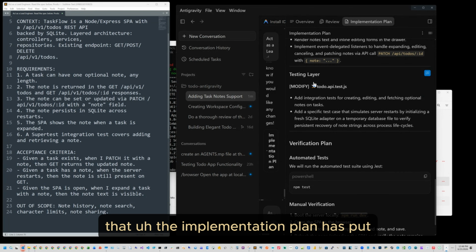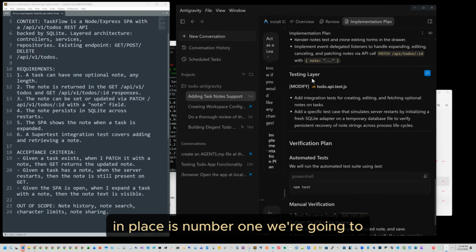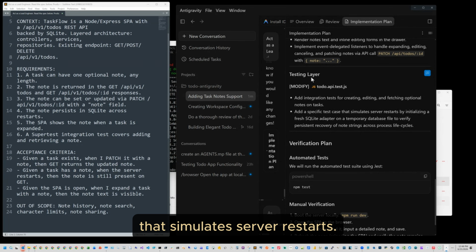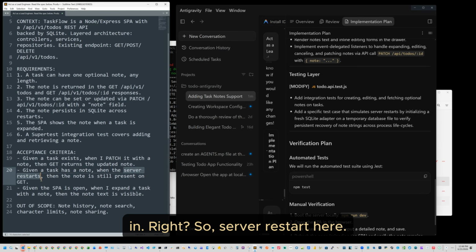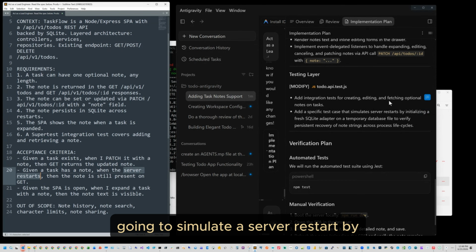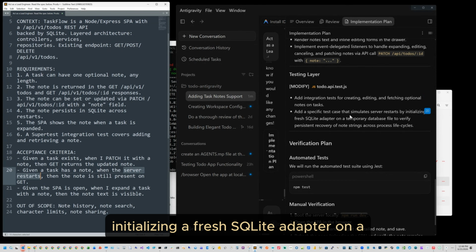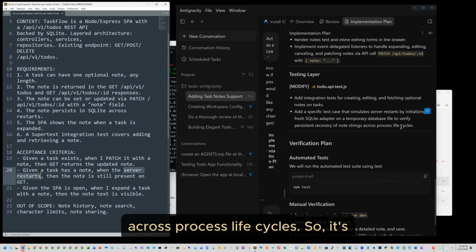So the tests that the implementation plan has put in place: number one, we're going to test creating, editing, and fetching optional notes on tasks. And then the second one is to add a specific test case that simulates server restarts. This is where our server restart came in, right? So our agent is saying it's going to simulate a server restart by initializing a fresh SQLite adapter on a temporary database file to verify persistent recovery of note strings across process lifecycles. So it's going to test our acceptance criteria.